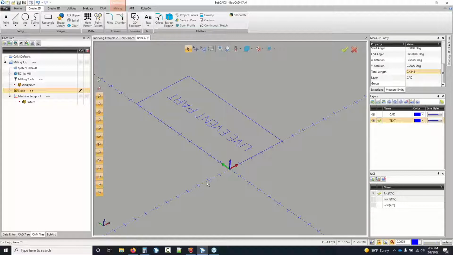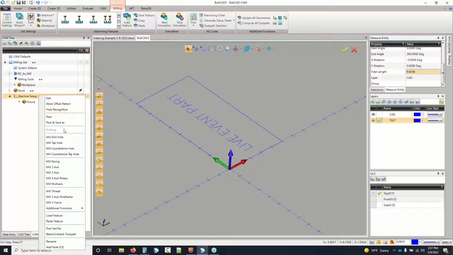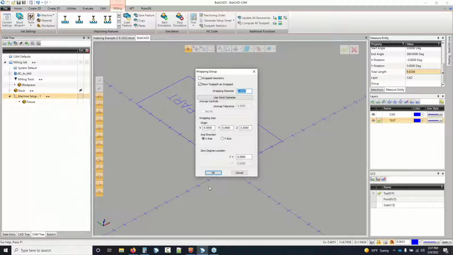But I want to do it the wrong way first, because I've done this to myself when I was first learning how to use 4-axis. And there's nothing more frustrating than having such a simple answer be the answer, but not knowing it. So I'm going to leave the geometry where it is. And let's go ahead and define that wrapping group. So I'm going to right-click on Machine Setup 1. I'm going to go down to Additional Functions, just like where we go for the index. But this time I'm going to say Add a Wrapping Group.